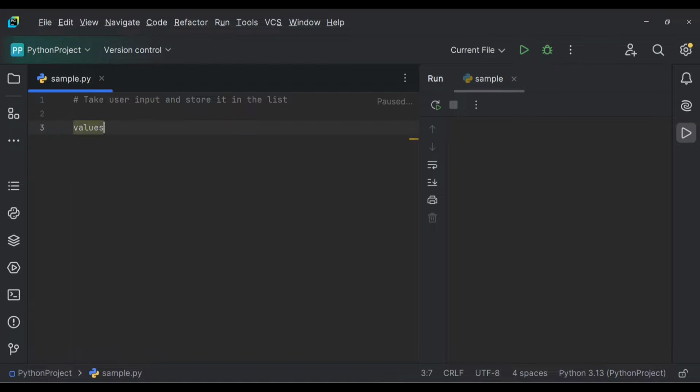So let's say value is an empty list. We will store the inputs in this value list. Now let's run the loop for i in range 1 to, let's say, 4. So this loop will run for the value of i as 1, 2, and 3. So we will take, let's say, 3 inputs as of now.